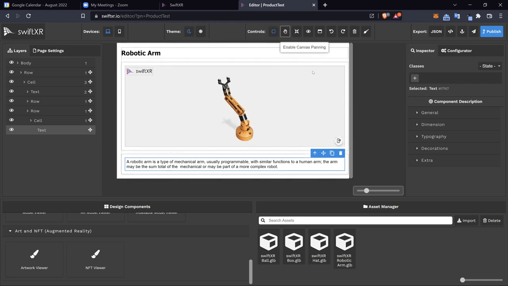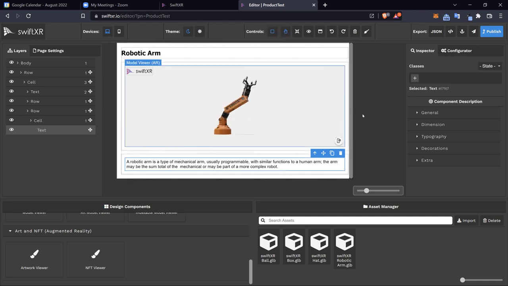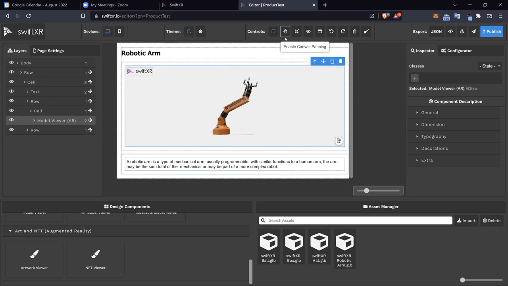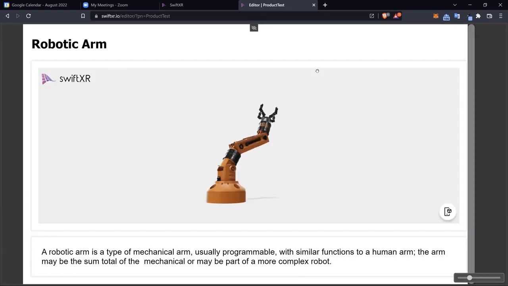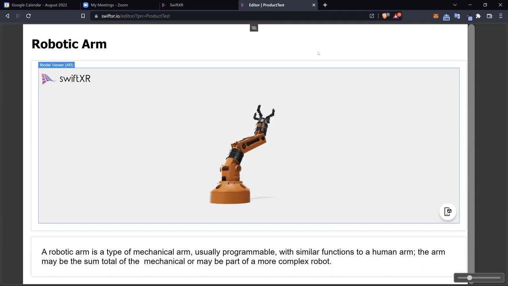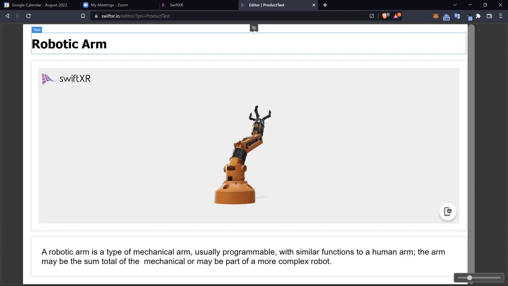Then you can use the canvas panning to pan around in your scene. Although there is a little bug with this, which I believe will be updated soon enough. Then you can fit your canvas to page. That's basically just fitting it to your workspace here. And you can preview your page and see how it would actually look when it is deployed.